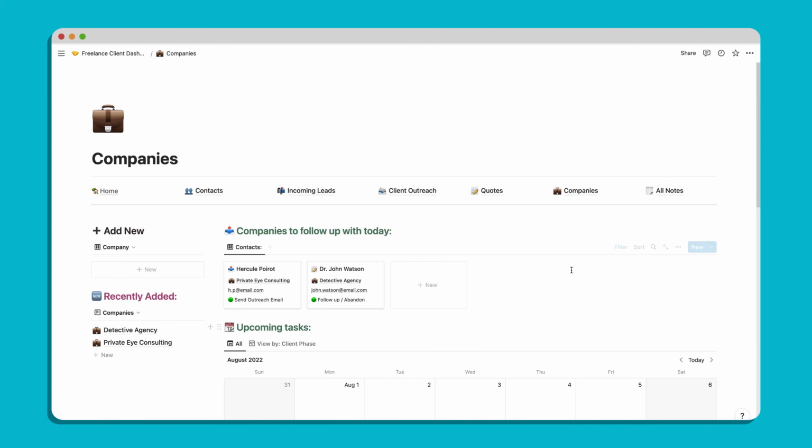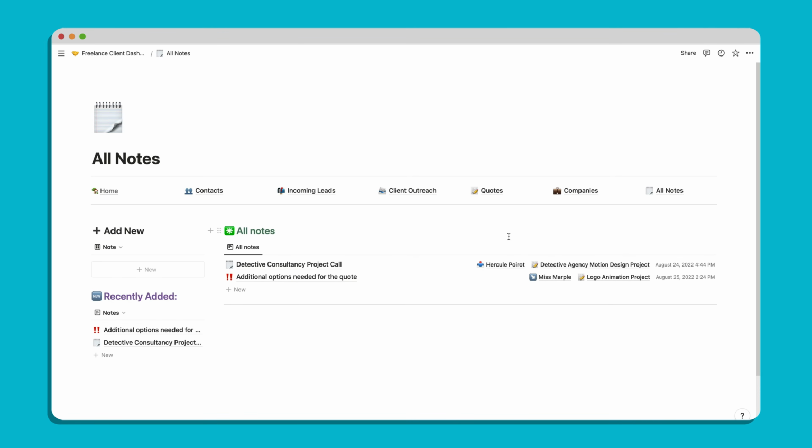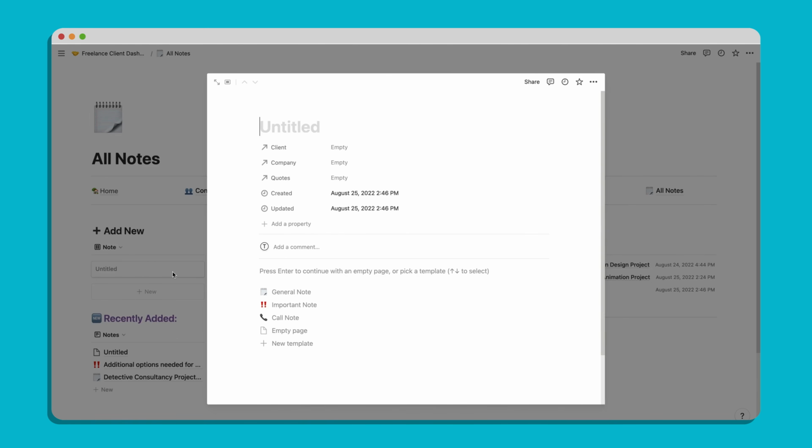The final thing we're going to look at is the Notes section here at the end of the menu. As the name suggests, this is where all the notes of our dashboard can be found. So let's take a look at how it all works. Let's say I have a call with our client Sherlock Holmes, and I want to keep some notes about the call. Just like adding a new client, I'll click the Add New button at the side here. I could also do this on the home page as well.